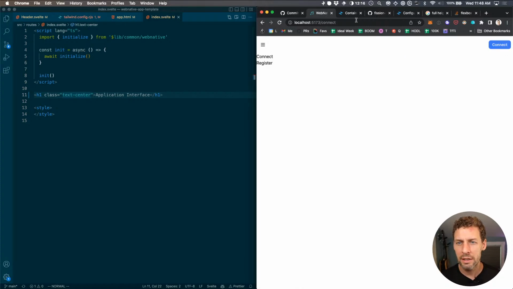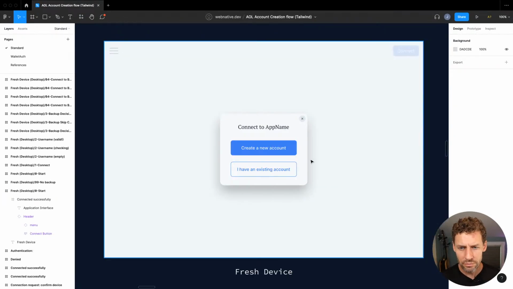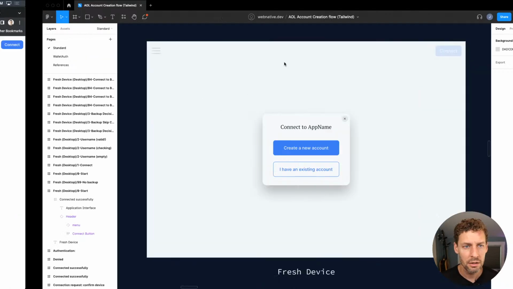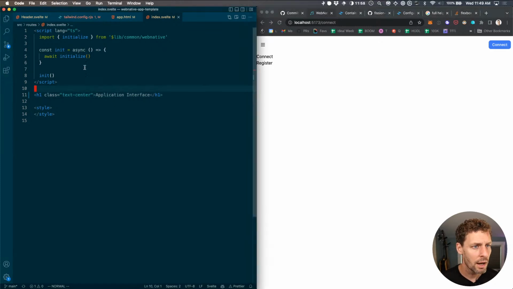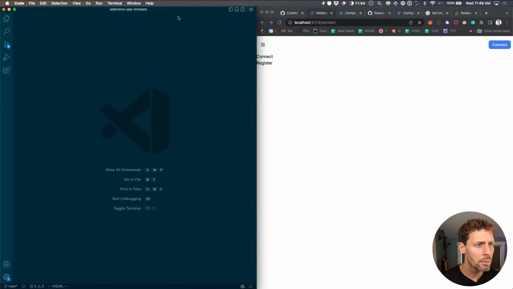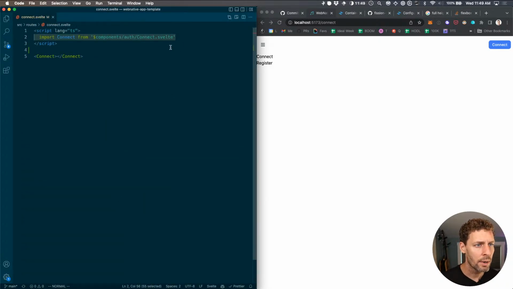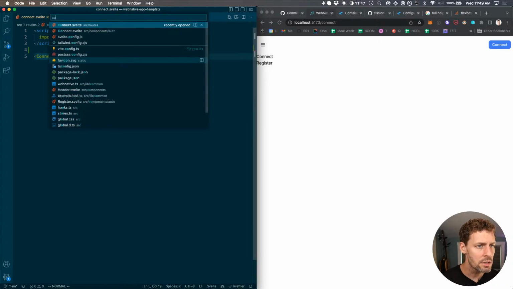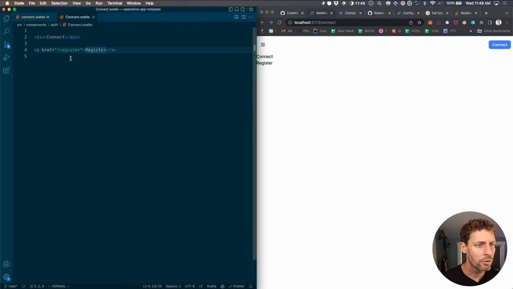Moving on, so we click connect, and now we are on this next screen right here. We're going to want to use a modal and center it and get all these nice little drop shadows that we have here. So right now, this is the connect screen. Let me pull that up. The connect page is under routes here. There's a connect component that we have in source components auth.